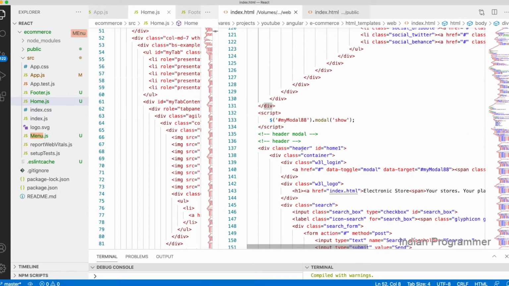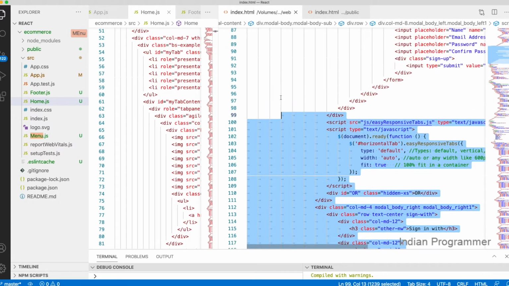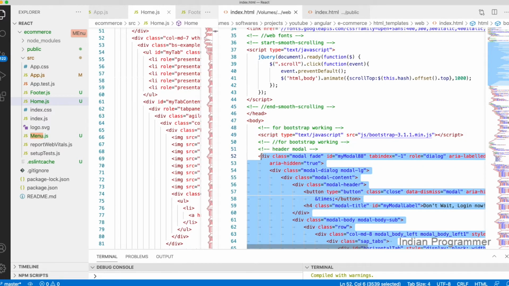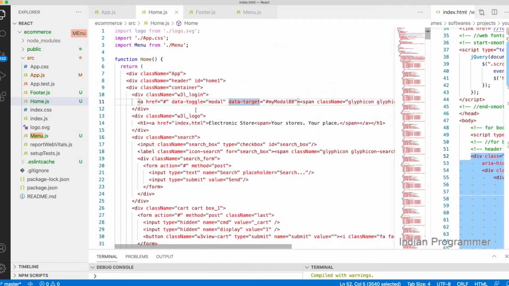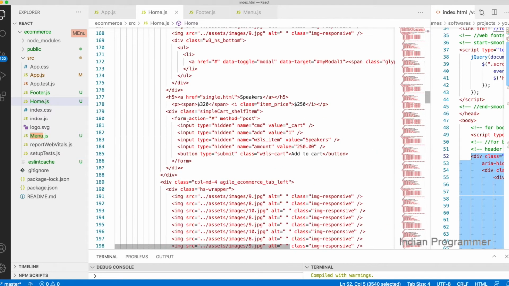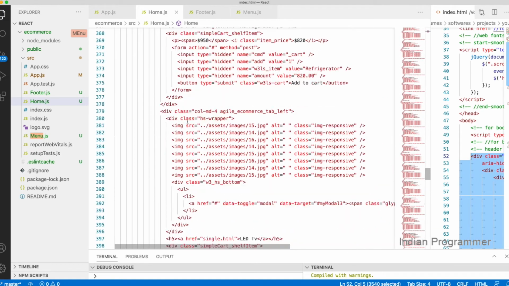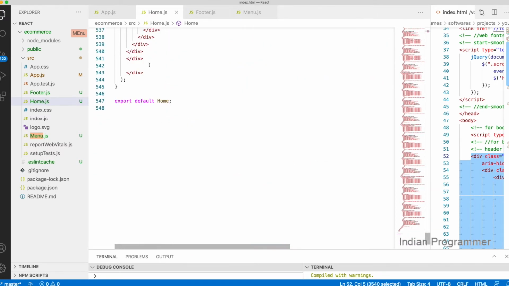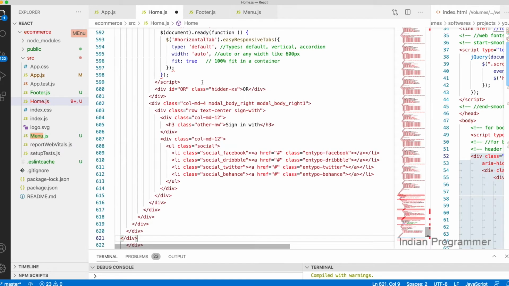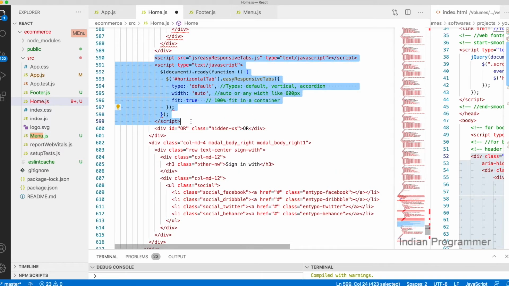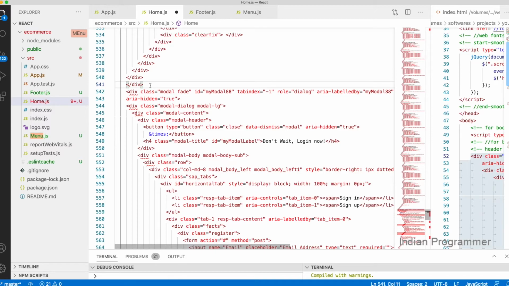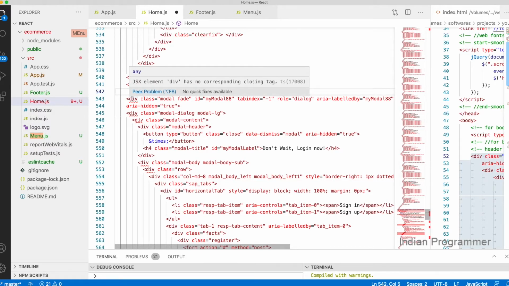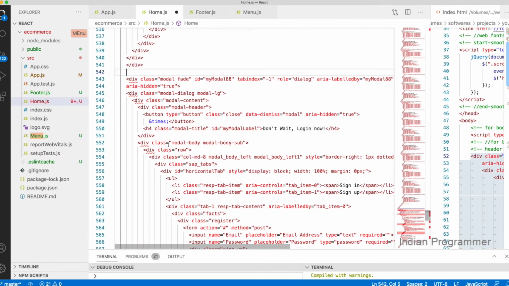So this content we need to move to our React application. So maybe just copy. I'm just copying everything. Okay, copied, and I'm going to paste it inside the home folder. Maybe now I'm pasting inside the home folder, but it has to be separated. I don't want this script and all, I'm just removing it. Somewhere something is not closed properly.